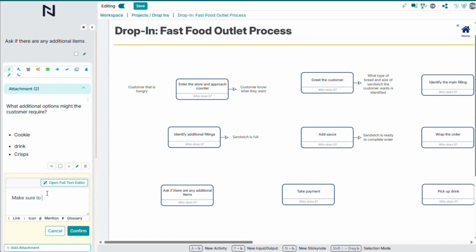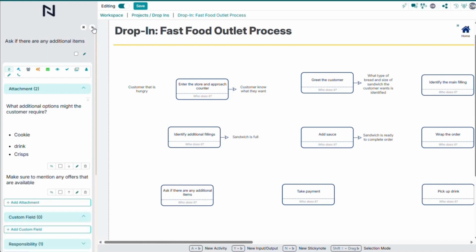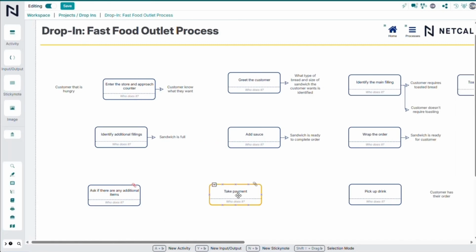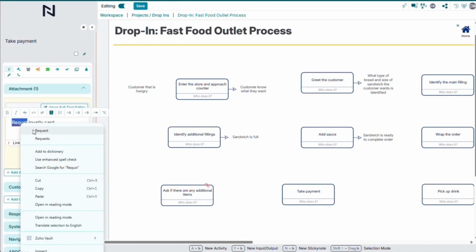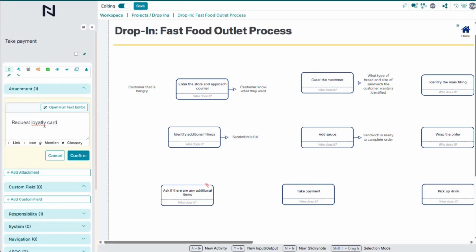Make sure to mention any offers that are available as well. Yeah, and immediately as I write that, I think forward to taking the payment. So I think this particular store has some sort of loyalty card. So while you're taking the payment, you might also request loyalty card.